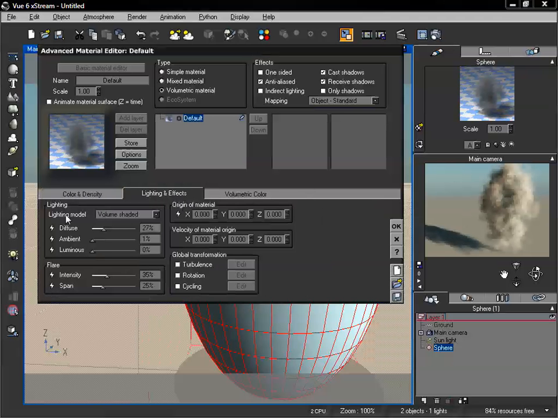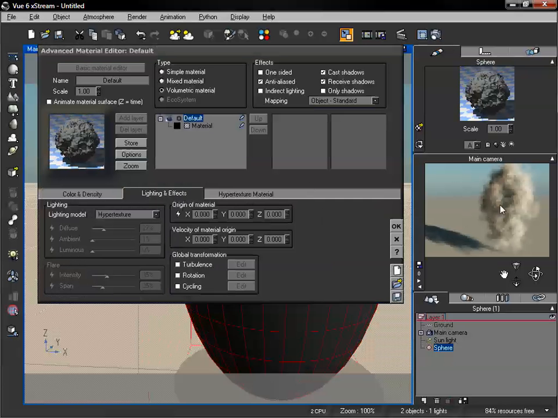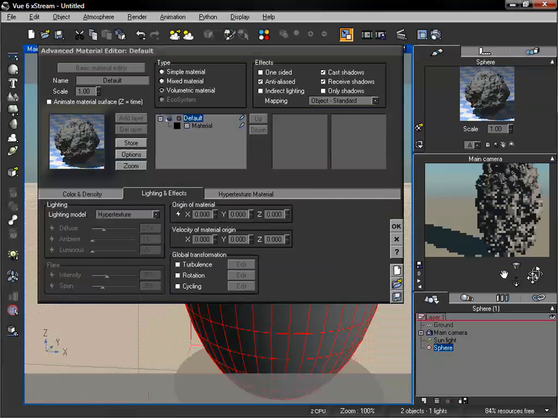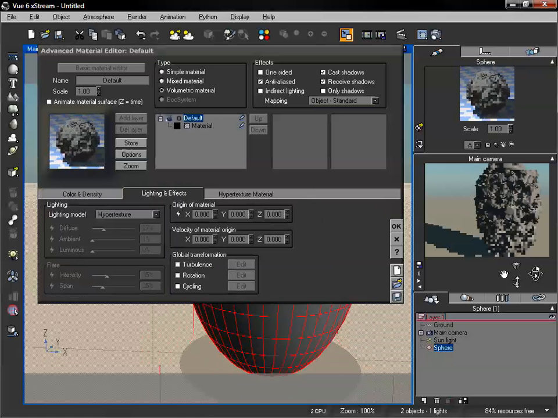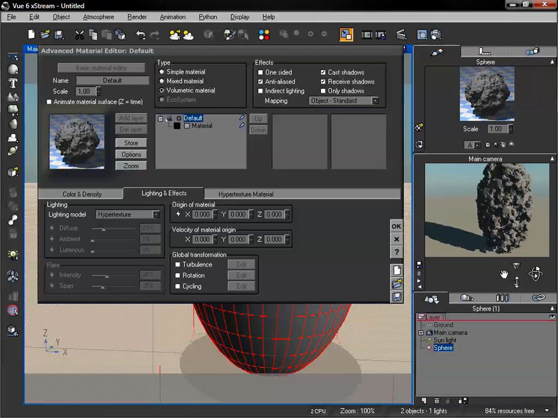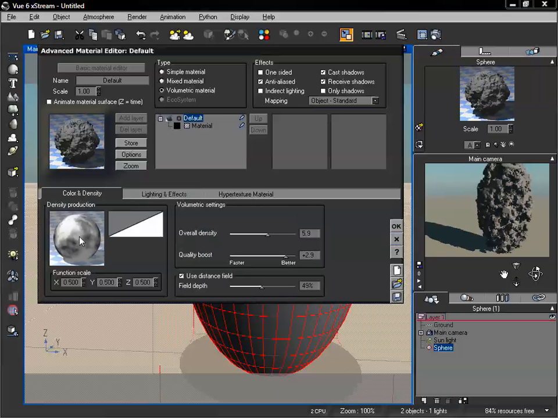And I want to take a look at one of the other lighting models, and that is our Hypertexture option. And with Hypertexture, we can create entirely 3D and volumetric materials just based on these functions. So you could really create some very interesting shapes and objects just by adjusting your density production to a specific way.